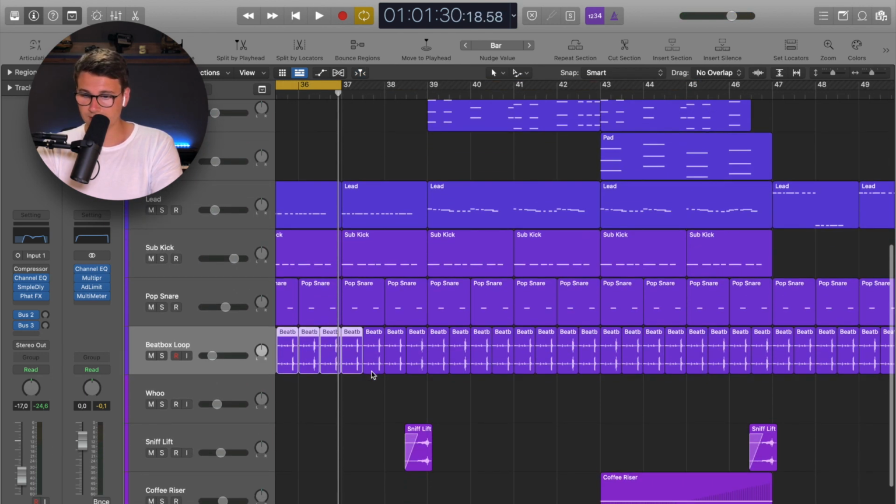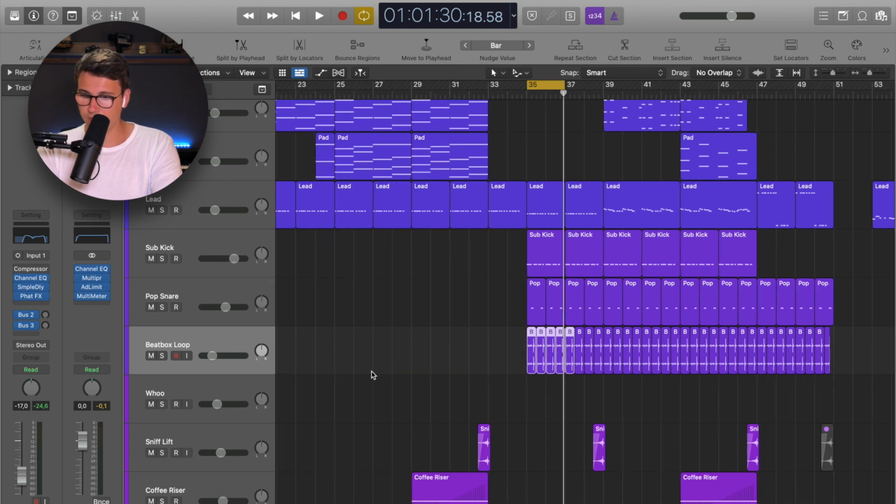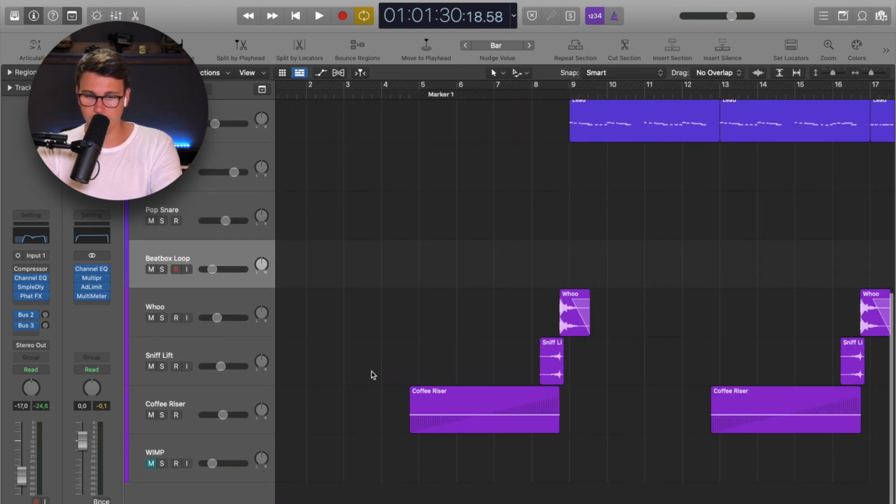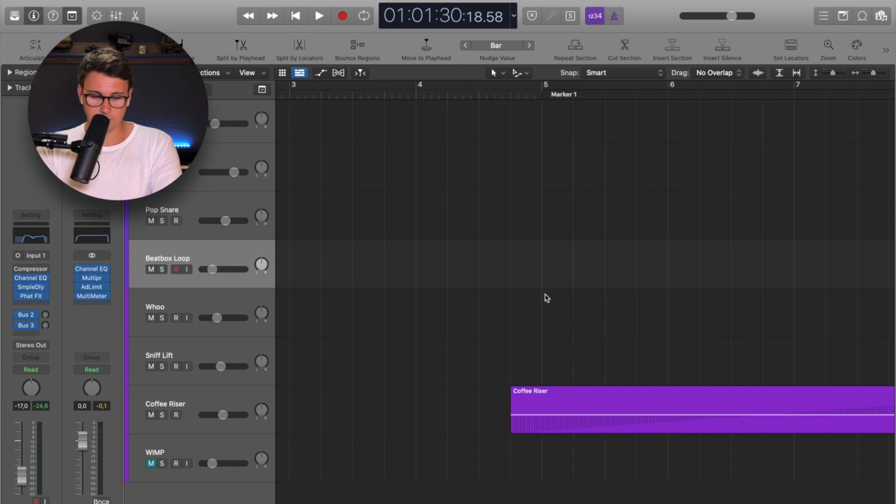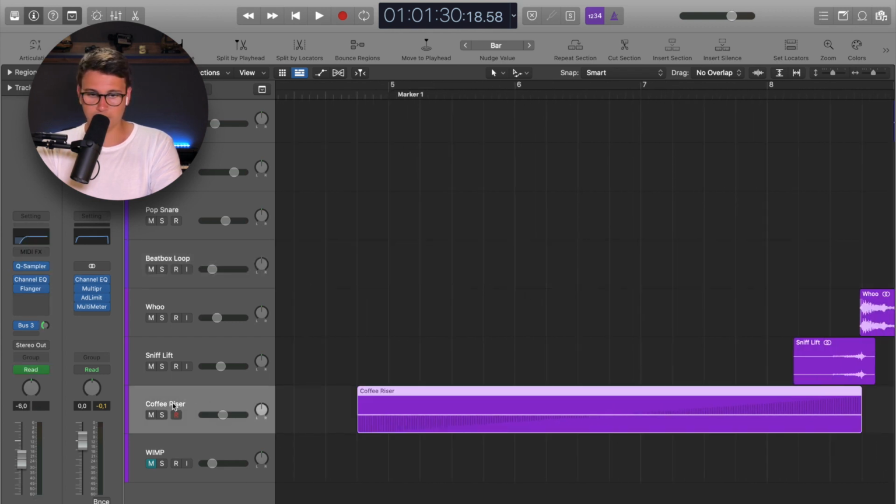So that's it for all the instruments. Let's take a look at the sound effects. That's pretty simple as well. The first one is this coffee riser. Slowly fading in.